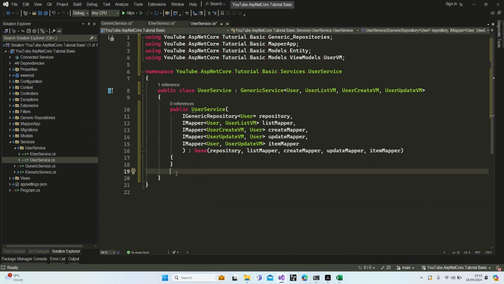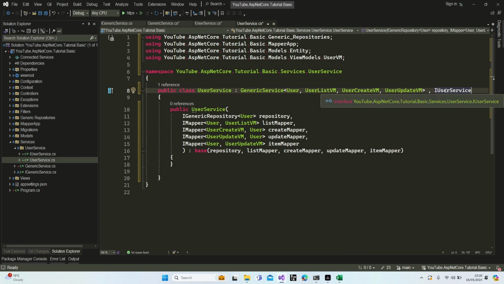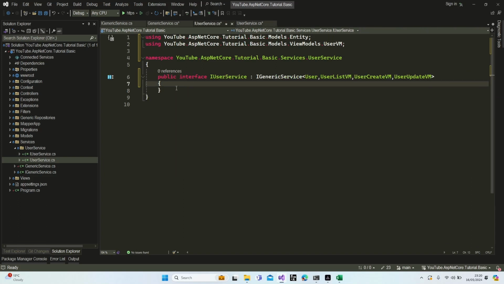All right. Now we're going to implement our IUserService interface. I implement IUserService because if I add something specific to that interface for our user service, it is going to be reachable just from this service. Okay. For example, generic service is used from another controller.